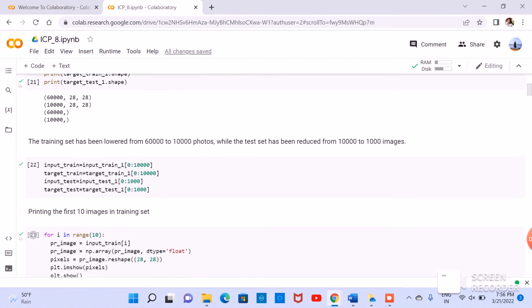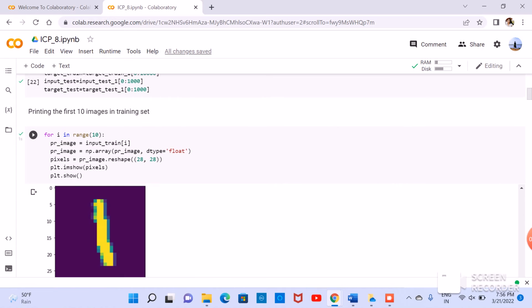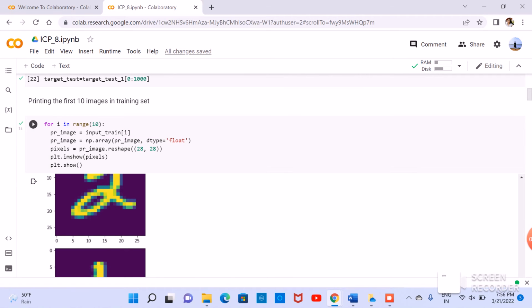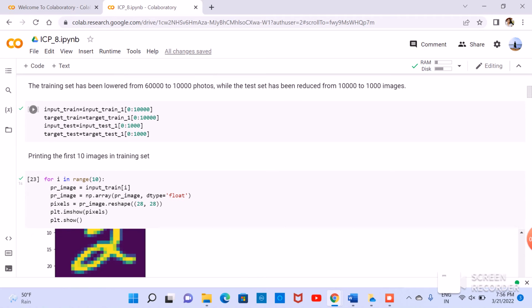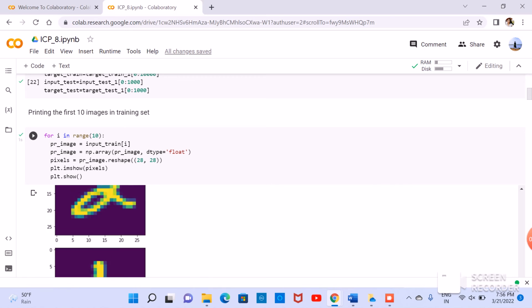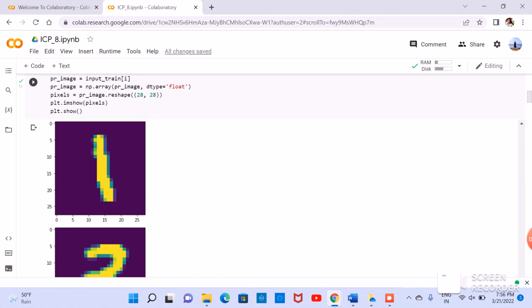Printing the data shape, we can see there are 60,000. Here we are reducing the data from 60,000 to 10,000 and 10,000 to 1,000, for the train data and test data. We have reduced it so that we can see more accurate results. We are printing the first 10 images from the training set data after reducing, and as we can see, the pixels have also been reduced.